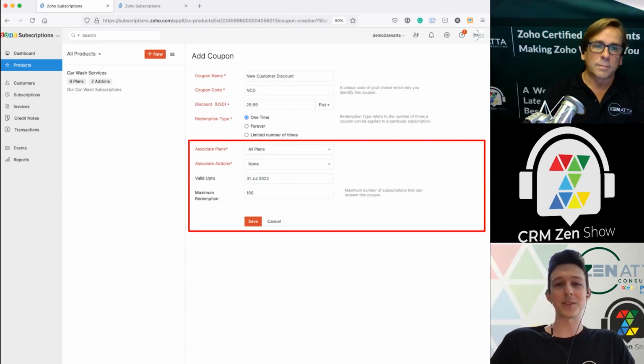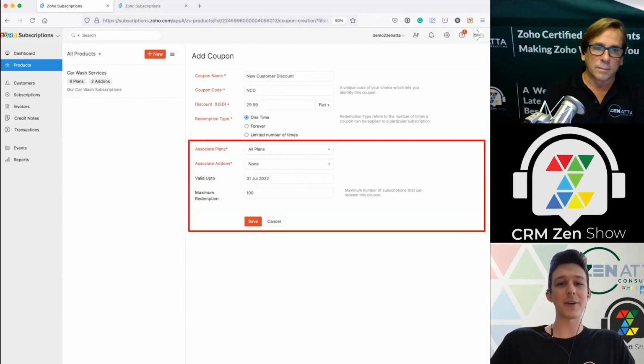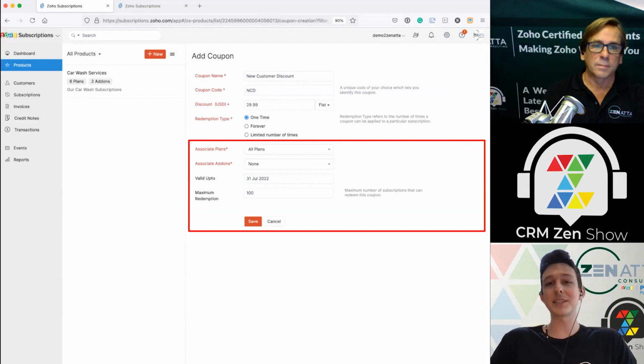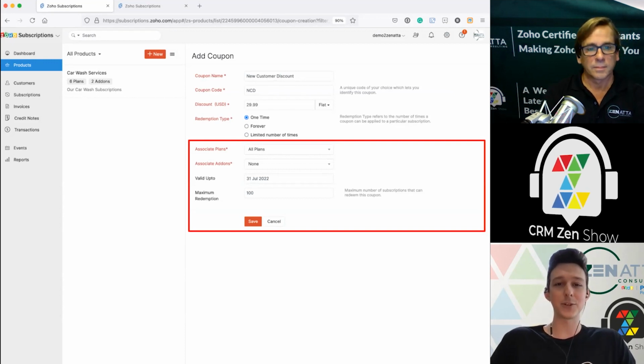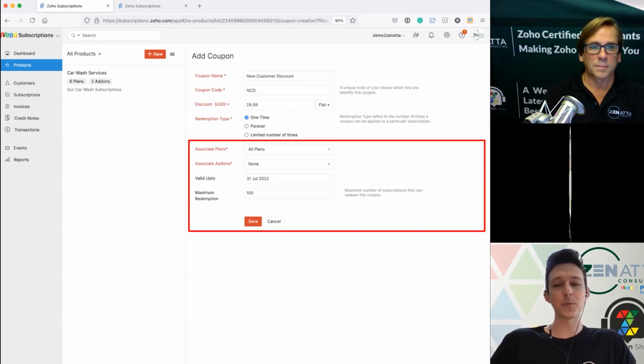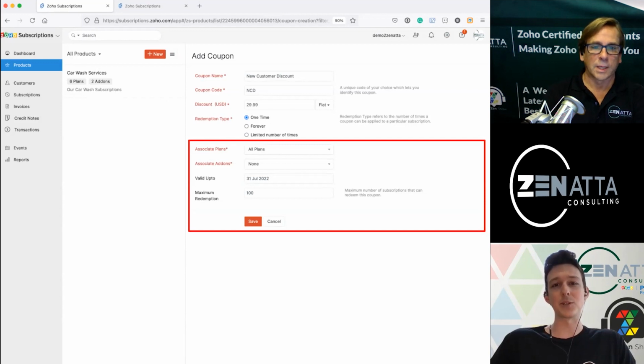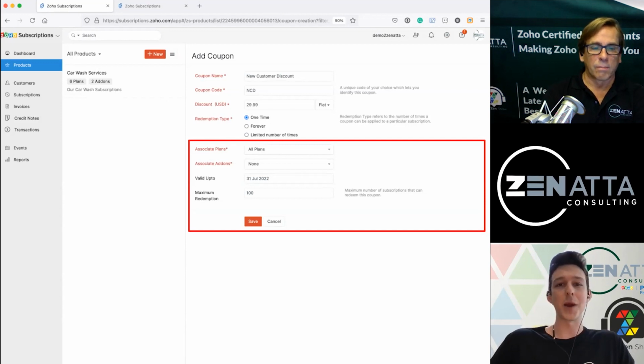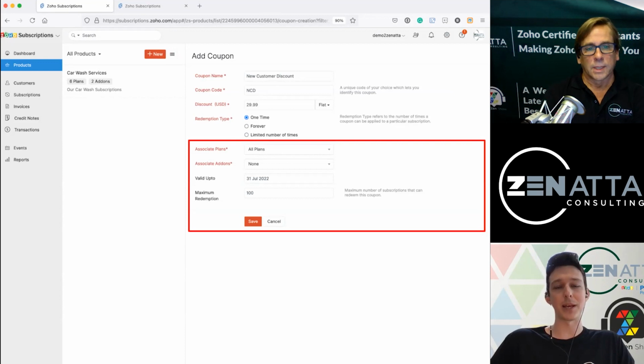But if you're doing something like this new customer discount that's a flat rate, well, you don't want to give them $60 off if they opt in for the hand dry. You still just want to give them $30. So if you're ever in that case, you're pretty much safe to just have it apply to your plans, because you won't end up double dipping if you do add one of those add-ons onto that plan.